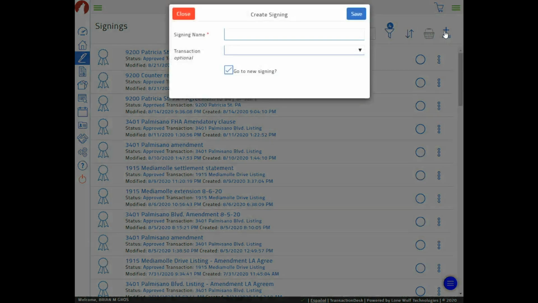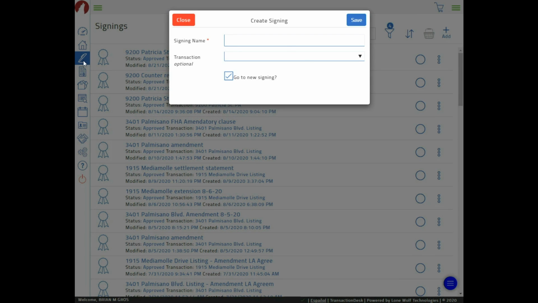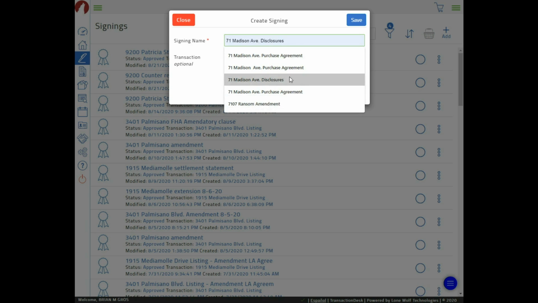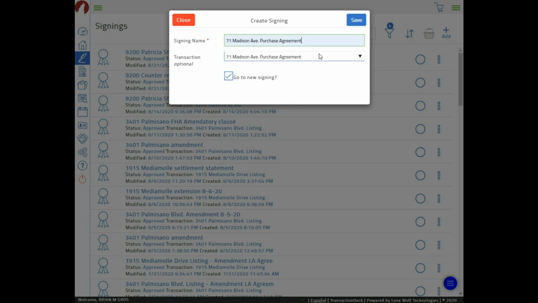We're going to click add. Now that we're under the pen transaction, this is from the house. This is what you just did. Pick it. 71 Madison purchase agreement. What are you going to call it? Call it the same thing. 71 Madison Avenue purchase agreement. If you were simply doing disclosures, put disclosures. If you were simply doing a VA mandatory clause, call it VA mandatory clause. Click save.